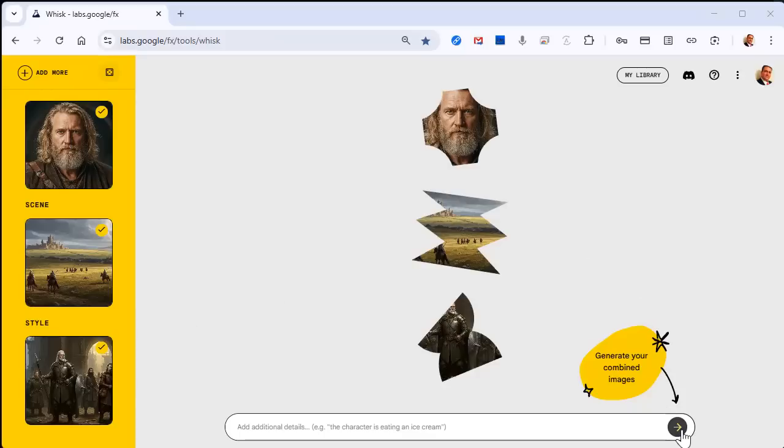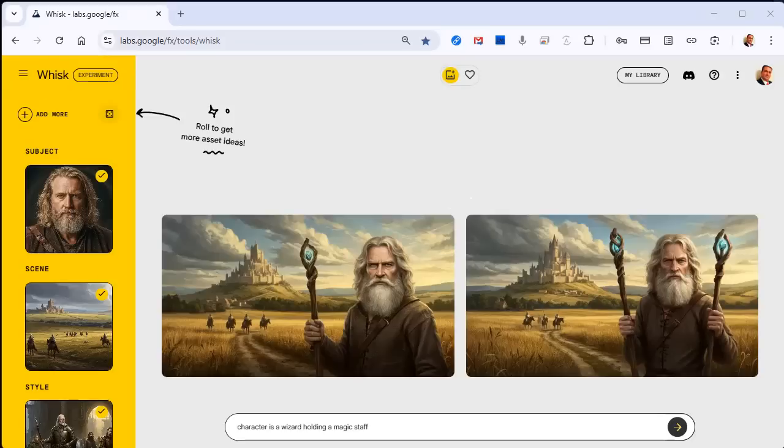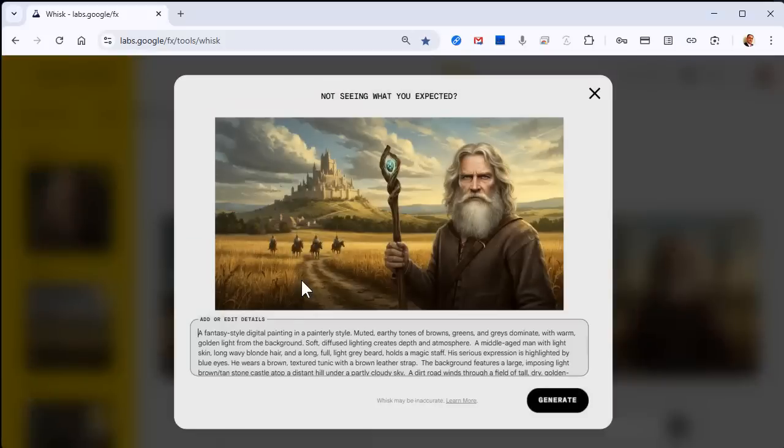All right, but let's combine all these three things. Actually, let's put a thing in here. How about a character is a wizard holding a magic staff? Let's try that. And go. And that's pretty good. He's got two staves there. I like this one, though. That's a really good one. Yeah. Beautiful. Excellent.